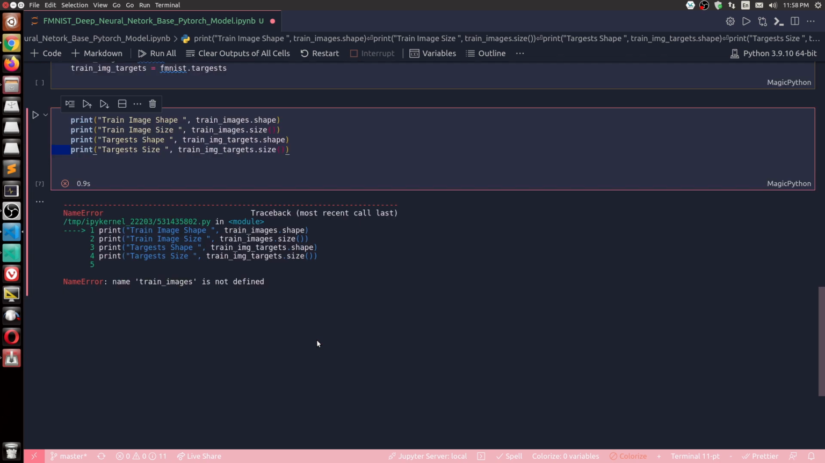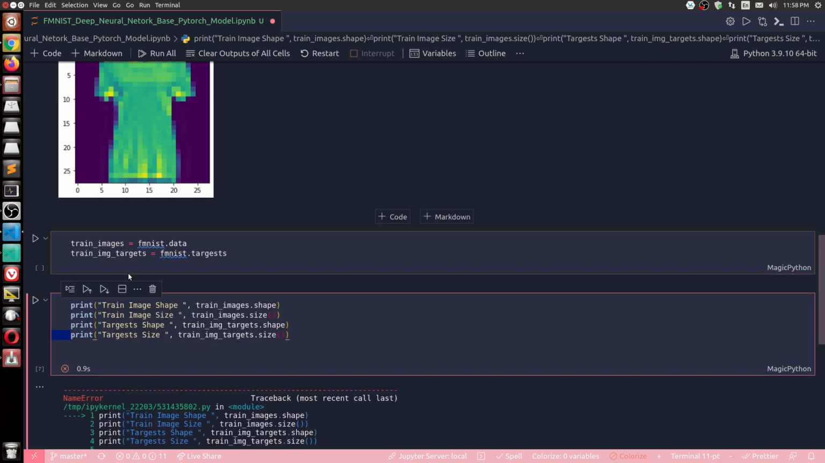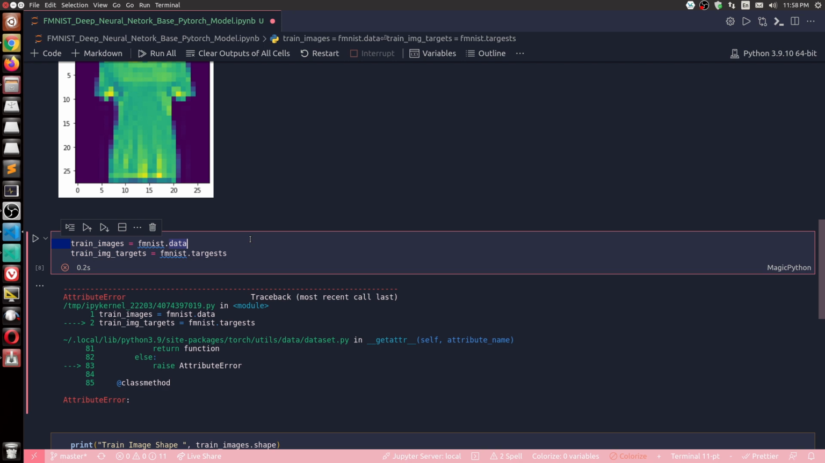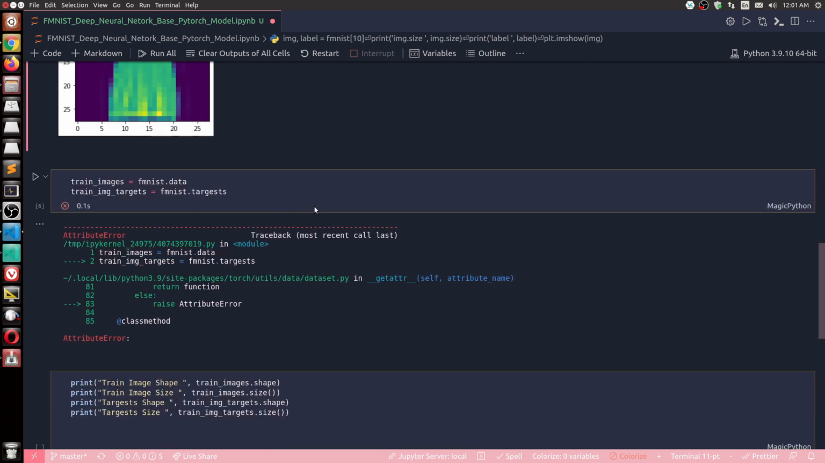Run the, okay, why did I get train images not defined? Okay, train images not defined. Let's see. Oops, very sorry, I misspelled the word here. That would be targets, yes.